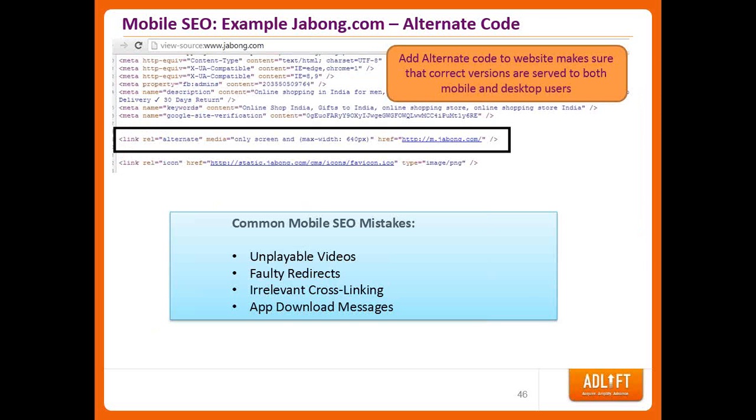And how are they doing this? There's an alternate code by Google where you tell Google that this is the mobile version of my website, and for mobile results you need to show this website. And in the meantime, on the mobile website you put a canonical tag of the main website, just to make sure you don't have any duplicate content issues.